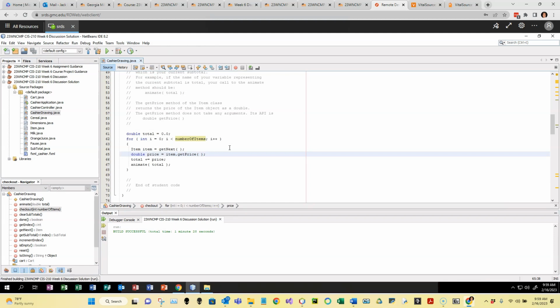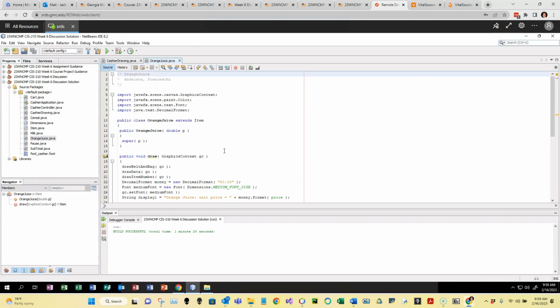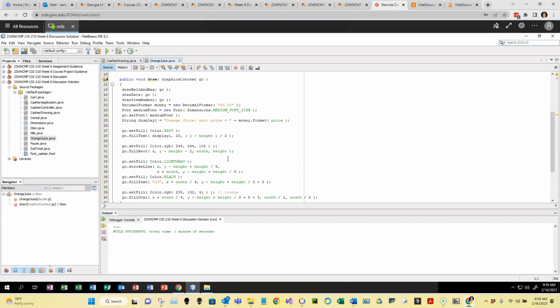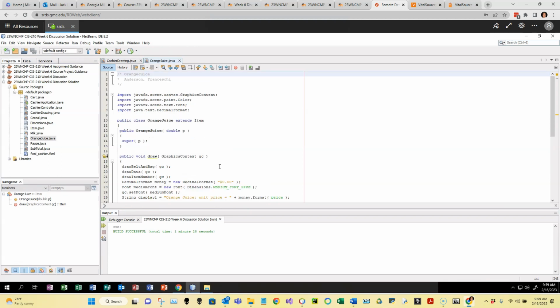All right, so that's that for the discussion. All sorts of cool object-oriented design going on here, but it's a little beyond the scope of this week and this class. We'll get more into that in the CIS-211.